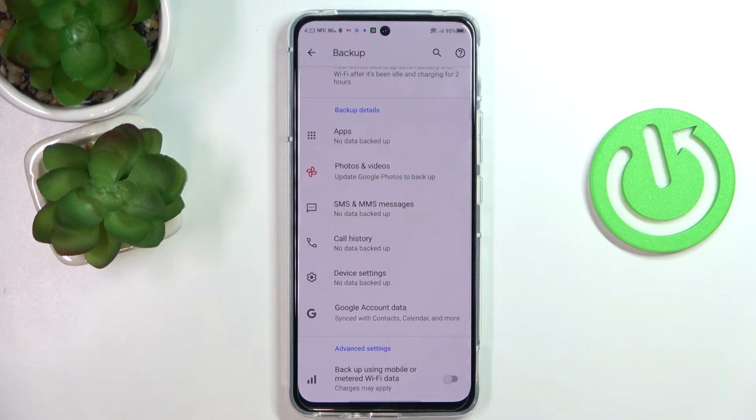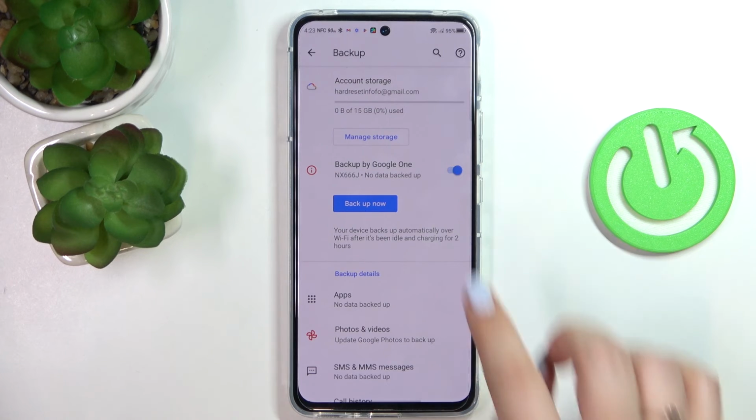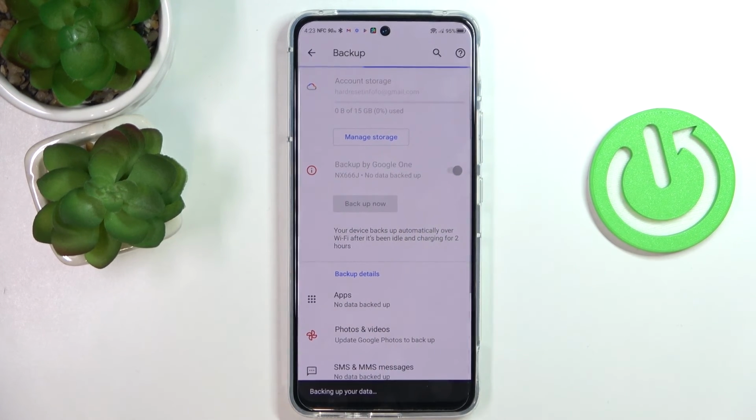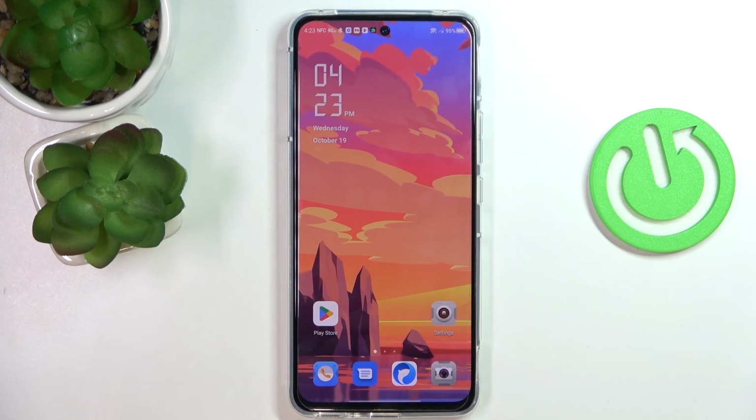So remember about that. And basically all we have to do right now, if we want our data to be backed up right now, just tap on backup now. Just like that. And basically that's all. This is how to enable Google Backup in your ZTE RedMagic 6R.